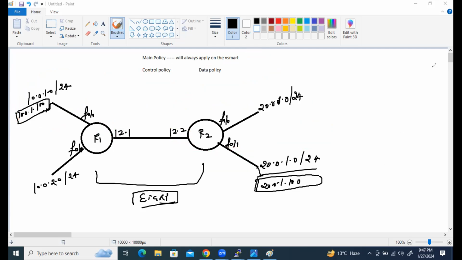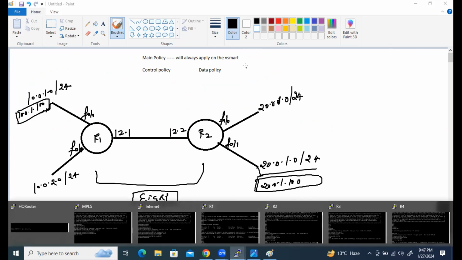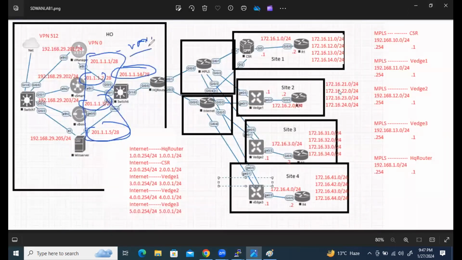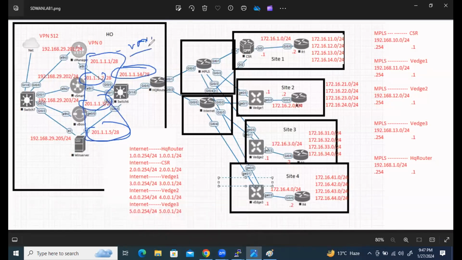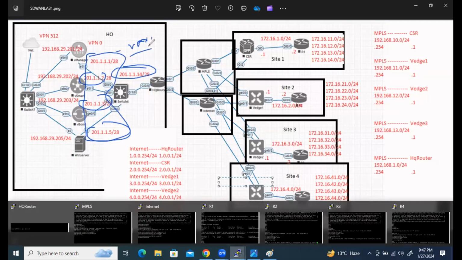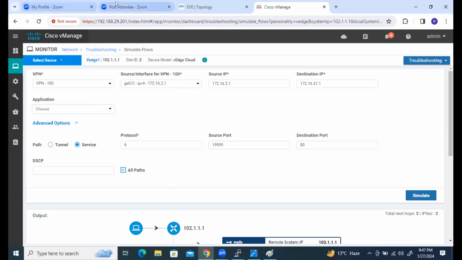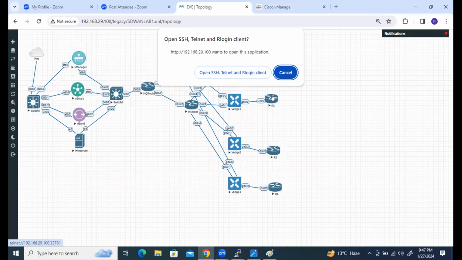Right now, let's take an example. On VH1, if I check the routes for one of the subnets, for example on VH2 for 21.0/24, how many routes should I get? There are only 2 transports, so 2 routes should be there, guys. On VH2, if I check the routing table.